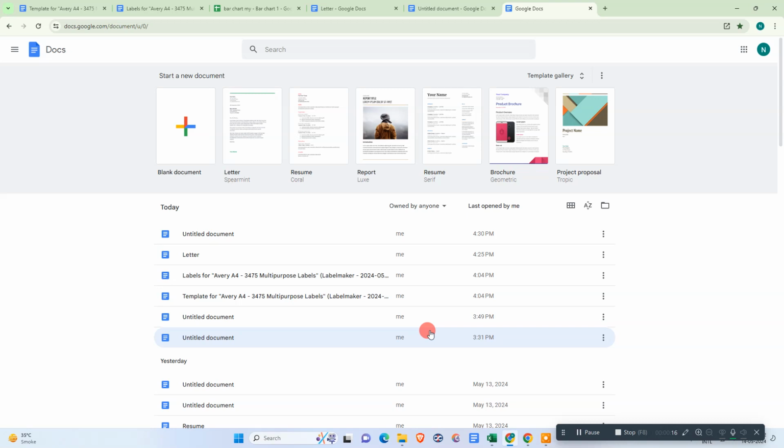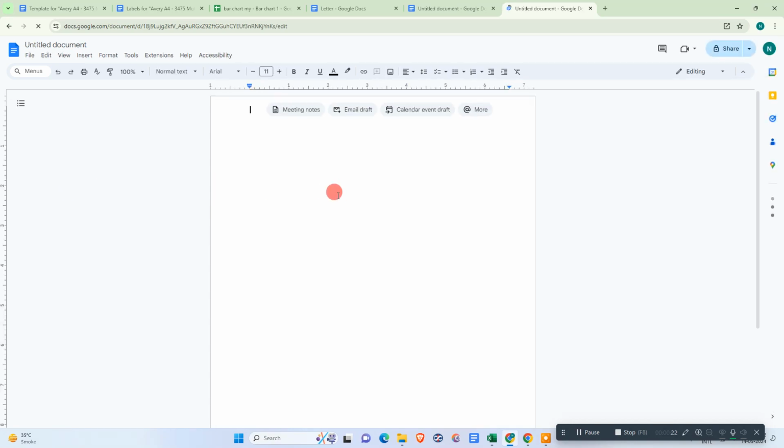Okay, so let me open Google Docs. Okay guys, so here we are. So I have already opened my Google Docs application here. So let me take one blank page. Okay, so here you can use the fractions.